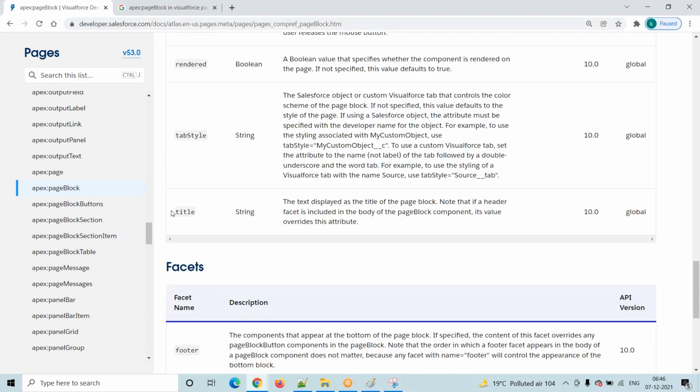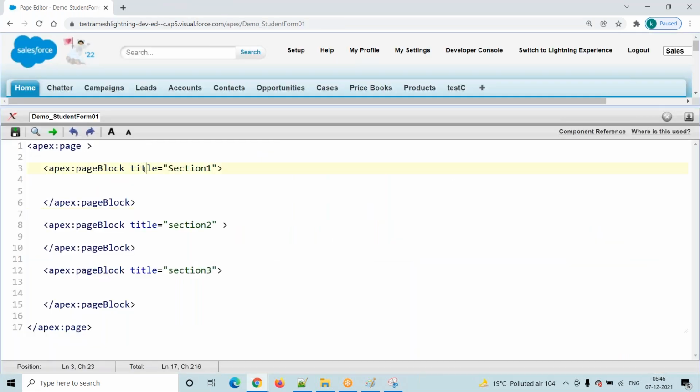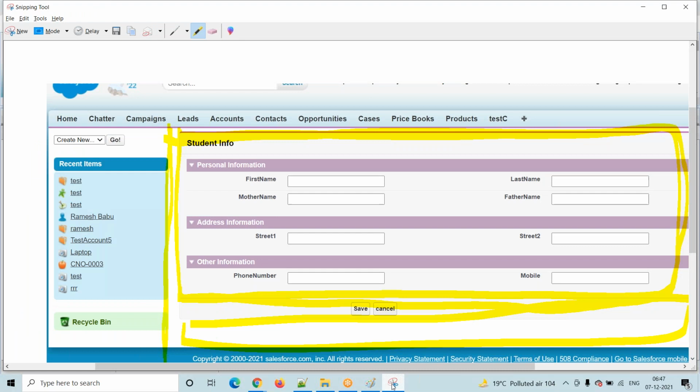Scroll down here, we are using one attribute, that attribute name is nothing but title. It will accept only string values. That's why we are giving title equal to a string.